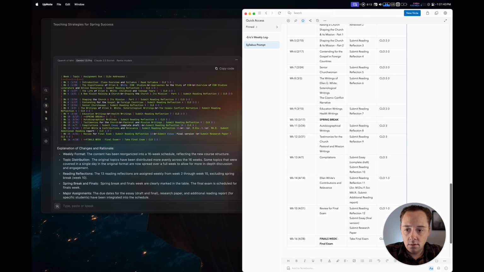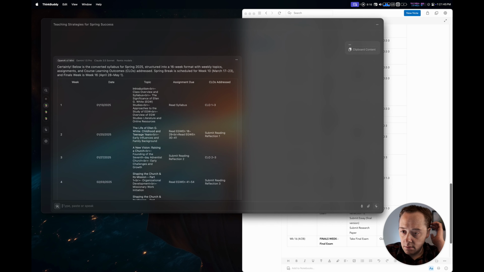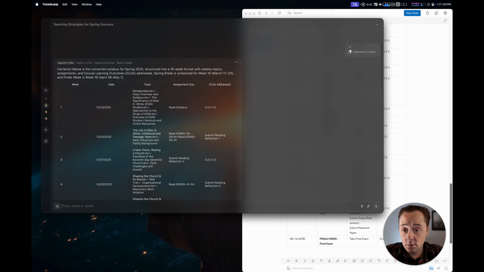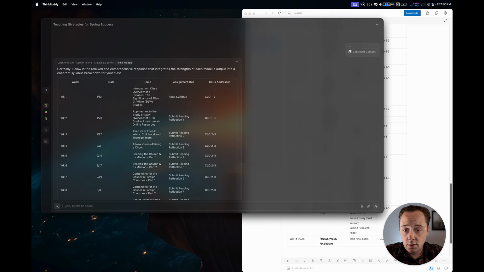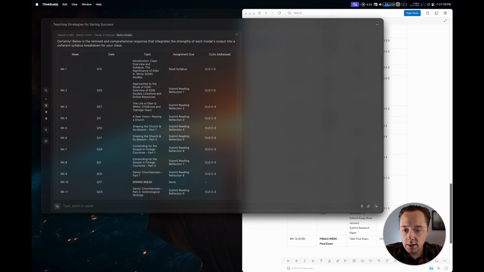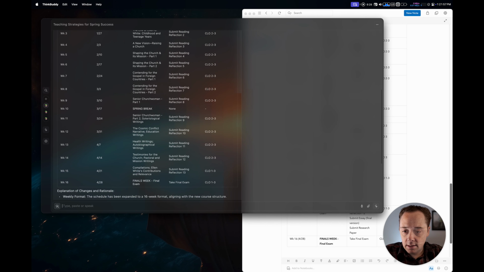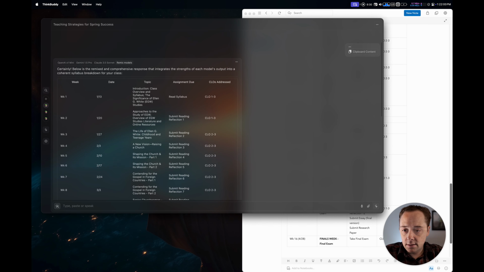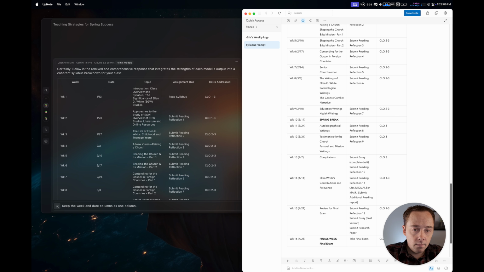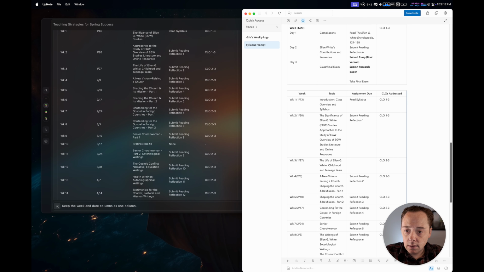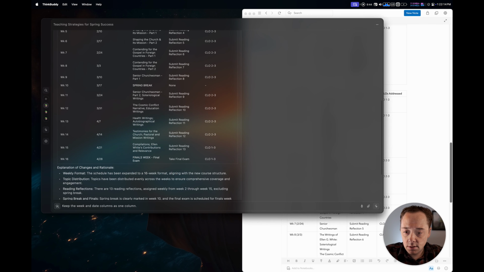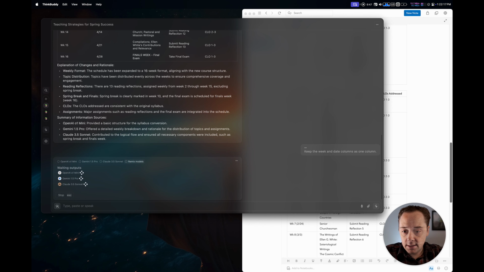It's got the 16 weeks. But let's see what OpenAI Mini did. Okay, it also did the same thing. So I'm going to see what the best of all of these was. The remix, where it combined all of them, still kept the week and date separate. So I'm just going to say keep the week and date columns as one column. I think that's the only thing I need to change for the time being. So I'll say that, and we'll wait for that to output.